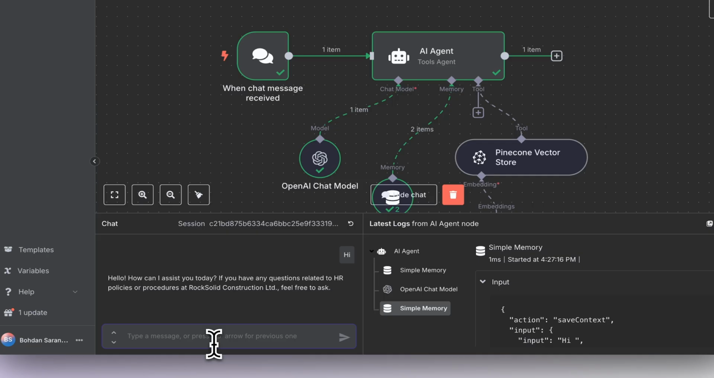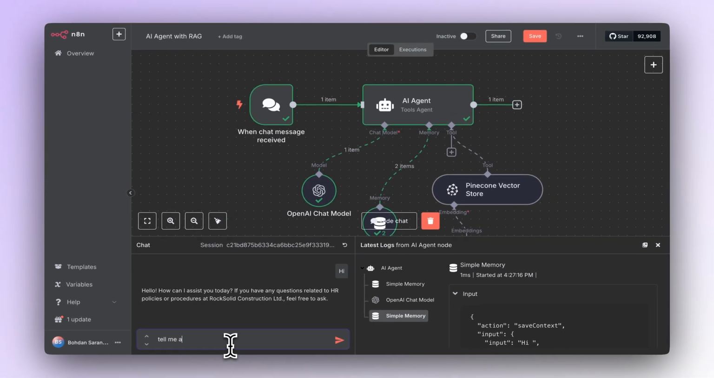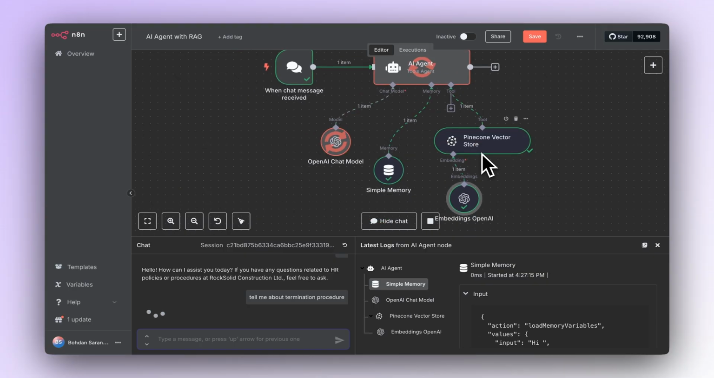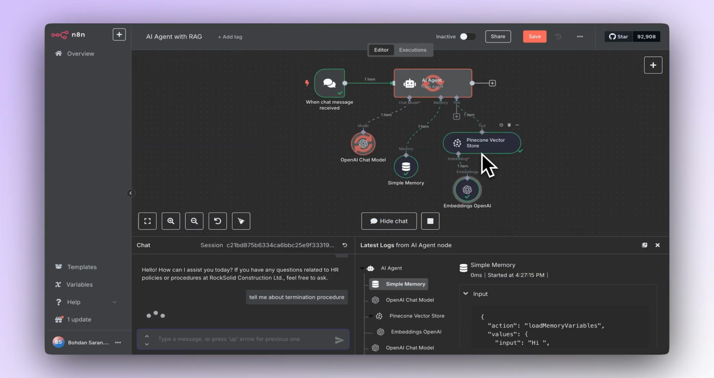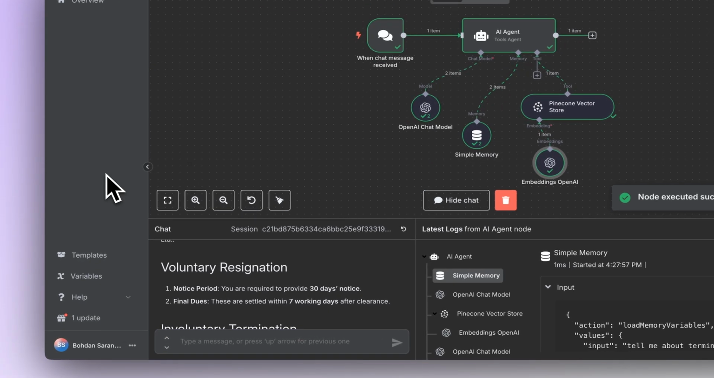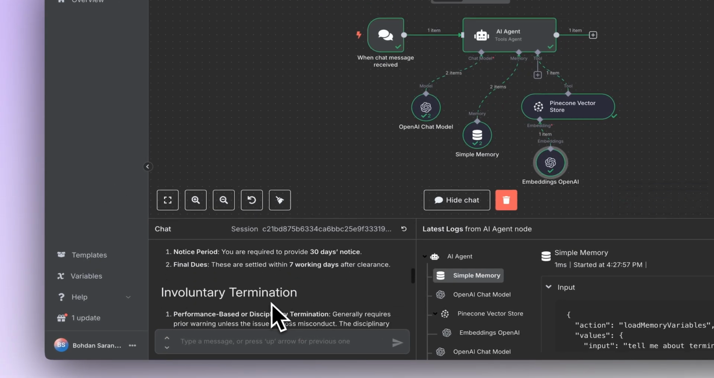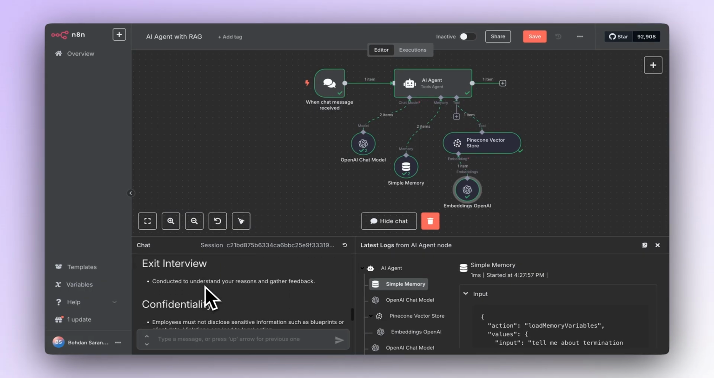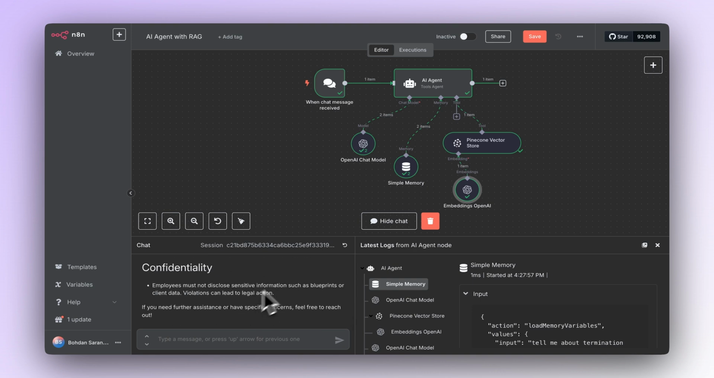Let's ask it, tell me about termination procedure. So this time it went to the Pinecone store tool to retrieve the relevant policy, and it provided me with the relevant guidelines on termination: voluntary resignation, notice period, final dues, involuntary termination, all the information that I need about it, exit interview, etc., etc. So it works. It can use my Pinecone vector store to provide the relevant information.